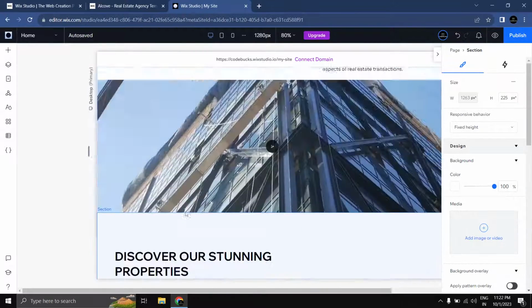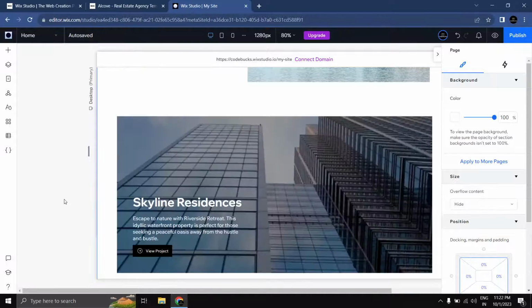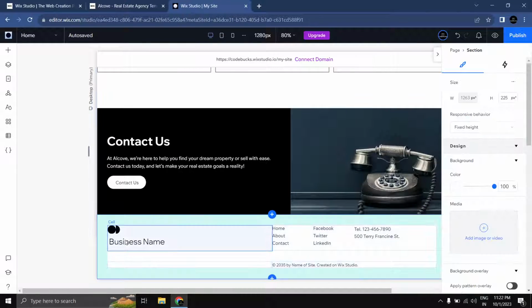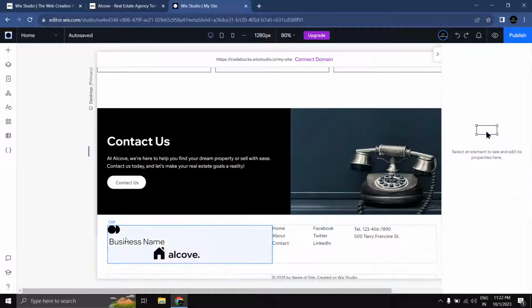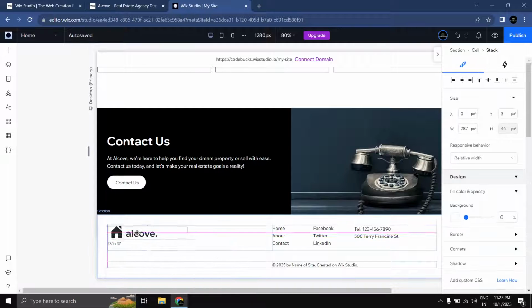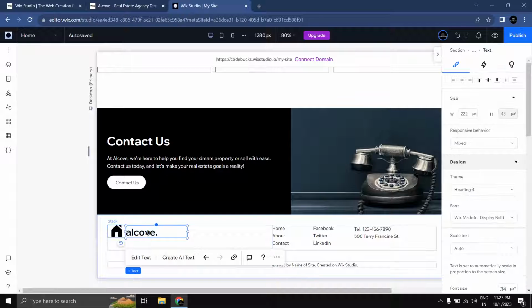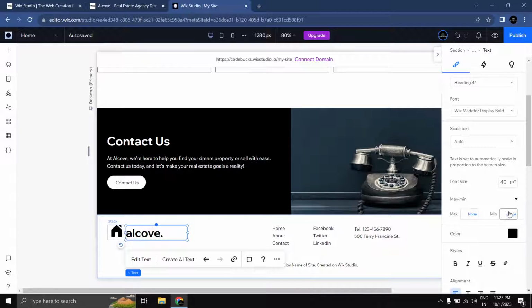Let's go above and copy the logo. Let me remove this and paste it right here. Let's increase the text size up to 40 and keep the minimum text size to 40 as well. We don't want to decrease the text size on tablet and on the mobile as well.